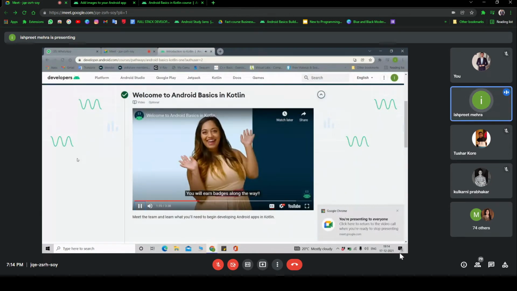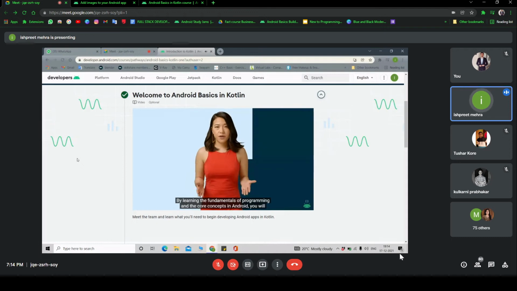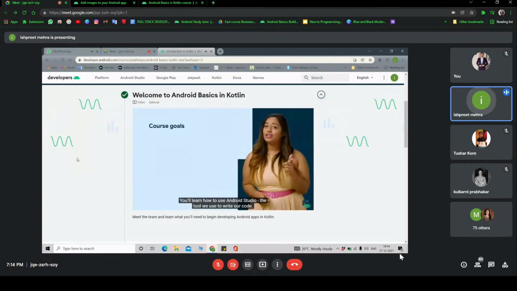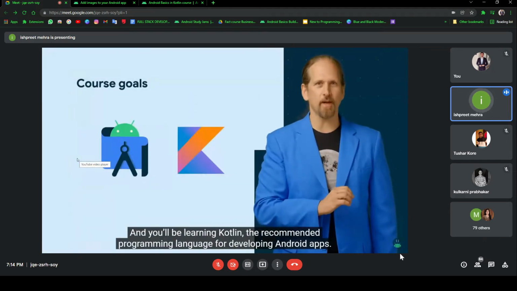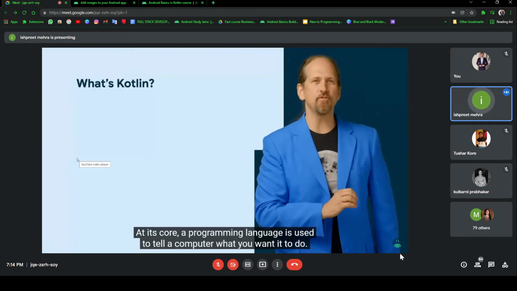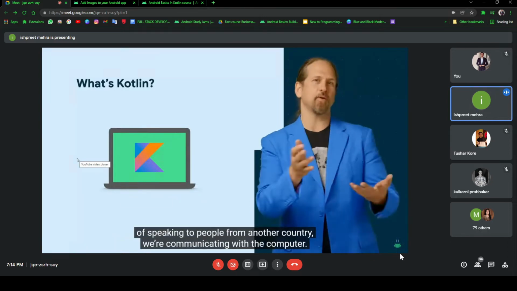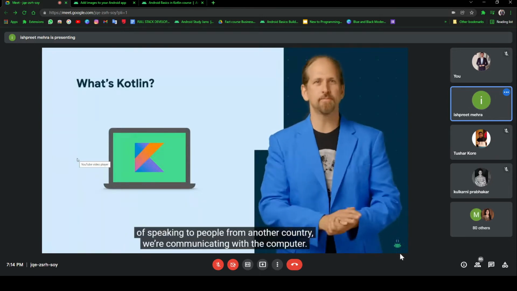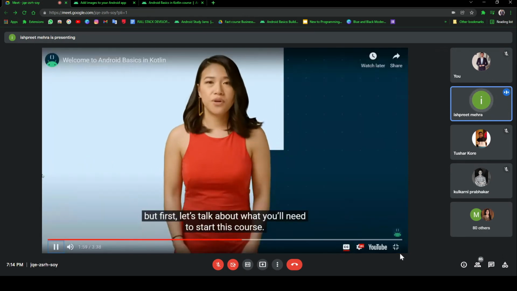Learn badges along the way. You'll also be building up your developer profile, which you can use to show the skills you've gained throughout this course. By learning the fundamentals of programming and the core concepts in Android, you will have a solid foundation to build off of. You'll learn how to use Android Studio, the tool we use to write our code. And you'll be learning Kotlin, the recommended programming language for developing Android apps. At its core, a programming language is used to tell a computer what you want it to do. It's similar to learning a foreign language, but instead of speaking to people from another country, we're communicating with the computer. We'll get into more details of learning Kotlin later, but first let's talk about what you need to start this course.